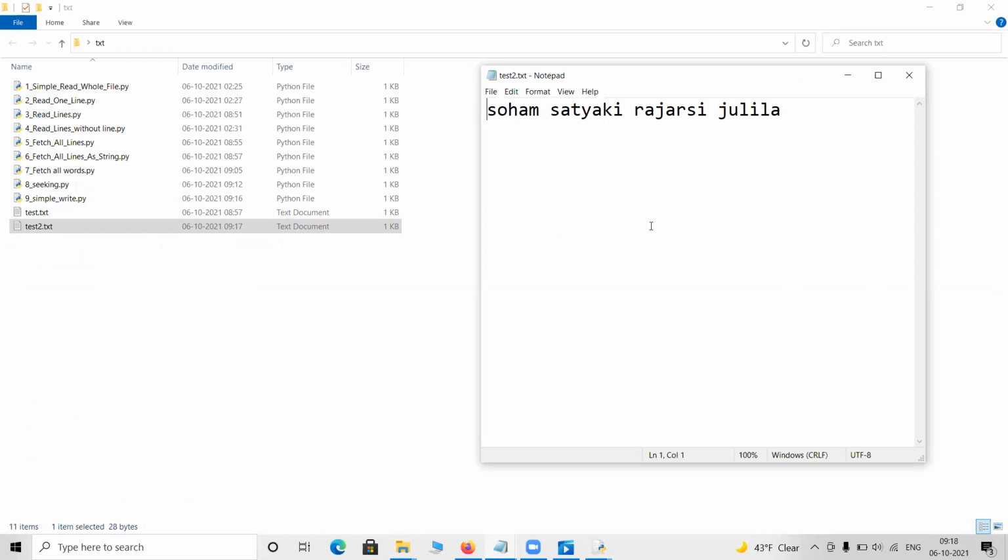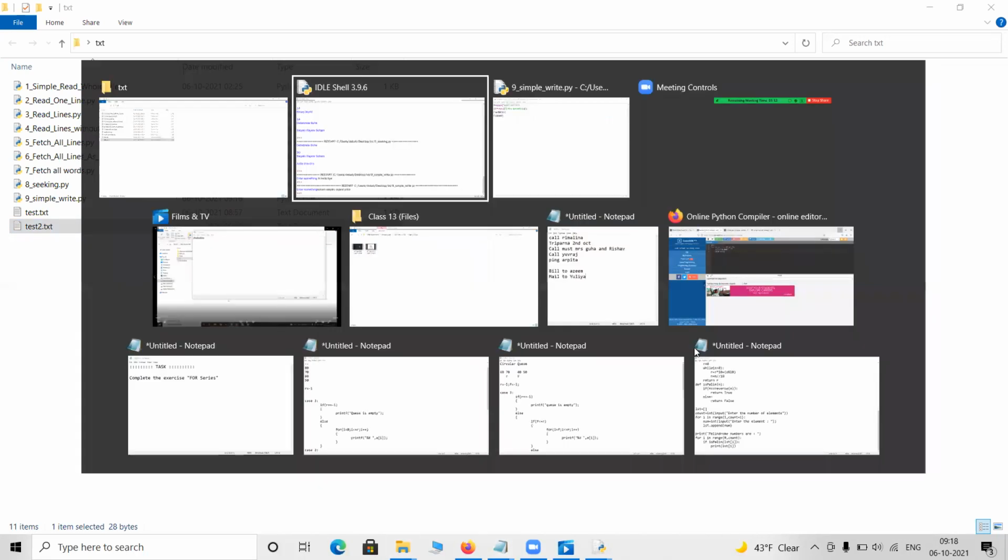So what will happen if I want to append an extra line? I do not want to delete the previous line. I just want to append a new extra line. Suppose I want to add the word binary at the end of this line. So what will happen in that case? We need to make a small change here.